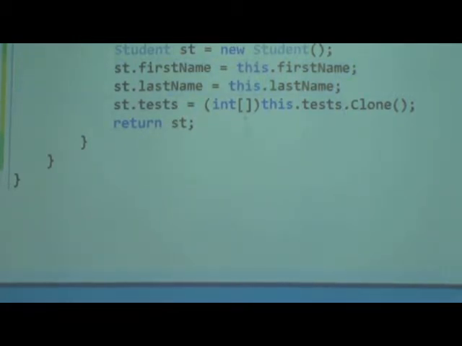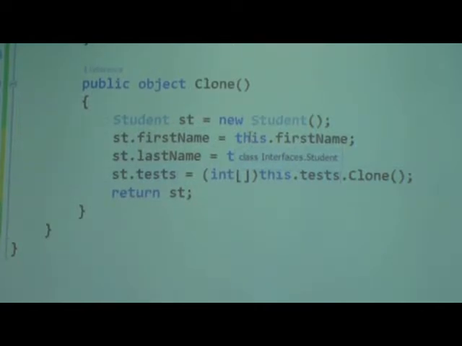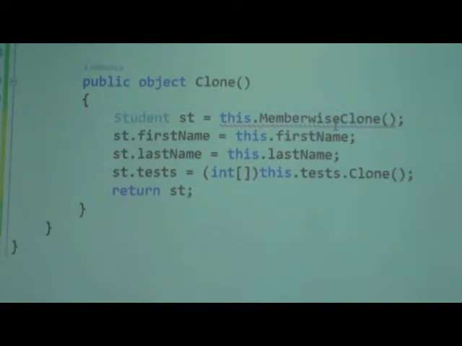So fortunately, our base class object gives us a very easy method called MemberwiseClone. Okay, so if I go st, rather than saying new Student, if I say st equal to this.MemberwiseClone, I will copy all the fields. Okay, so it uses reflection internally and copies all the fields. So if you have 5 fields, it will copy them. If you have 20 fields, it will copy them.